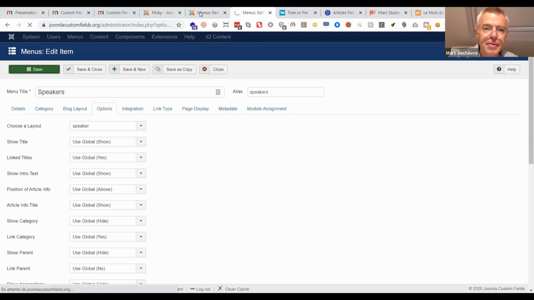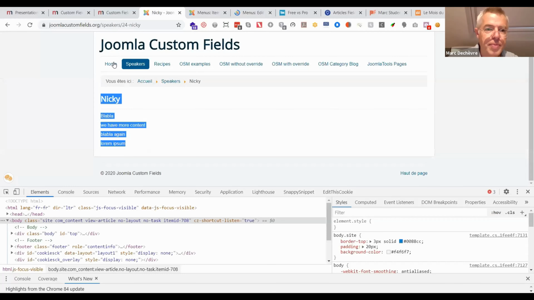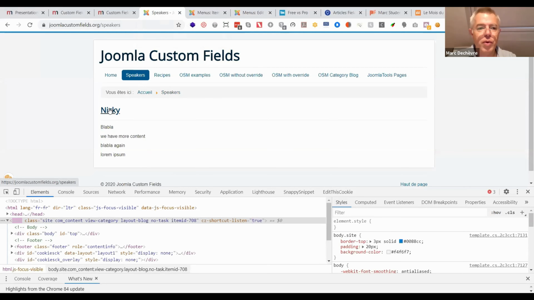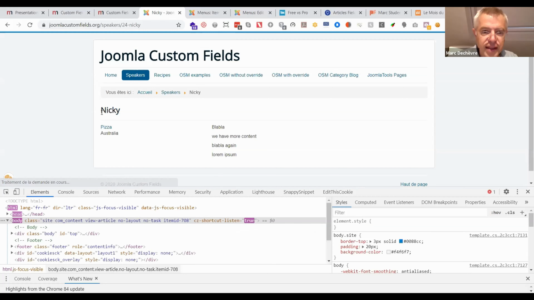I click on save. I go back to the website. I go back to the speakers page. Well, here I only have one speaker, but I could have like 10 speakers. But if I open Nikki's page, then I do have my double column layout, right?